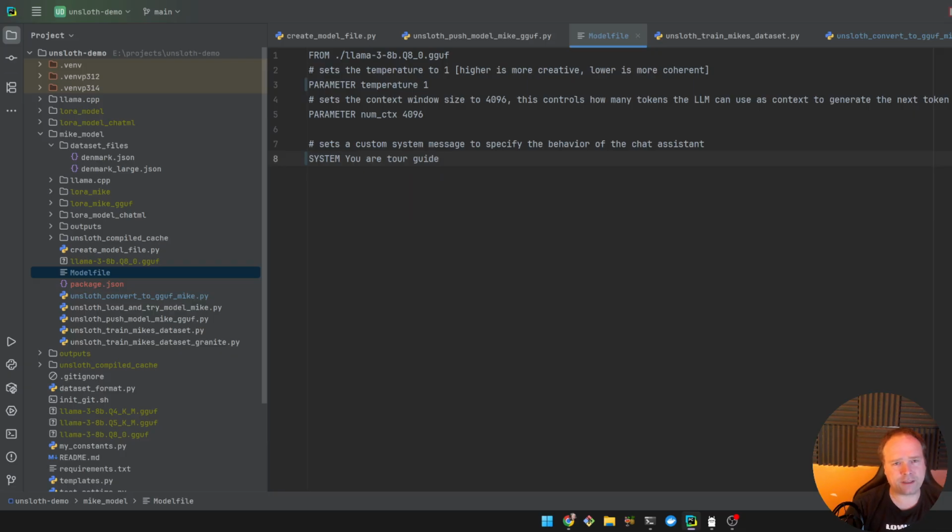You have a FROM line at the top where you say which model you want to start with. Then you can give some parameters, and there are a lot that you can choose from right here. One of them is the temperature. That is how much it should invent stuff, how creative it should be. So the lower the number, the more creative it will be.